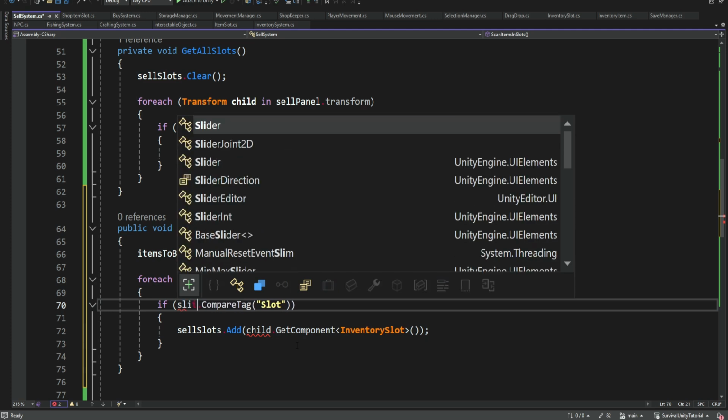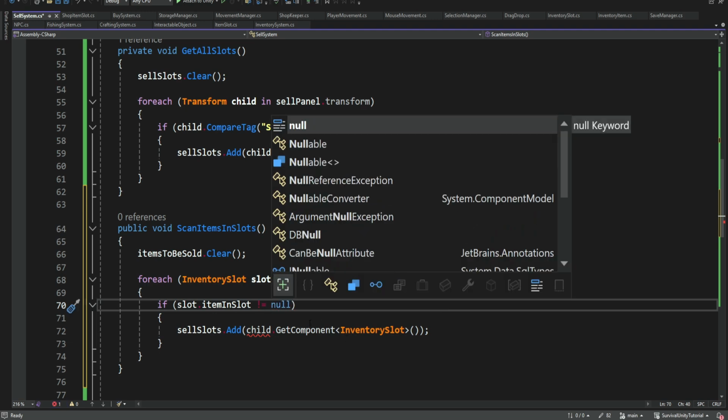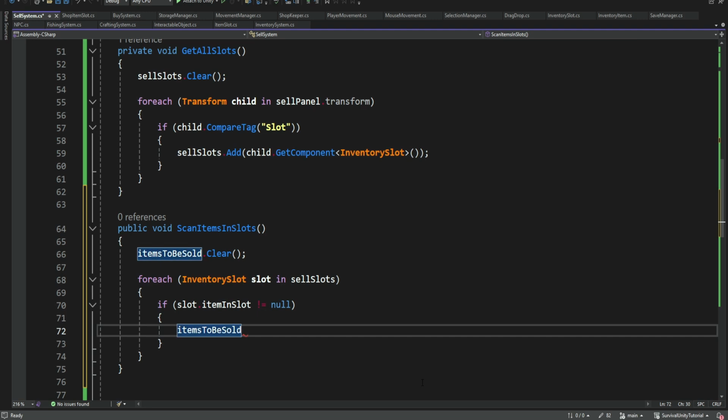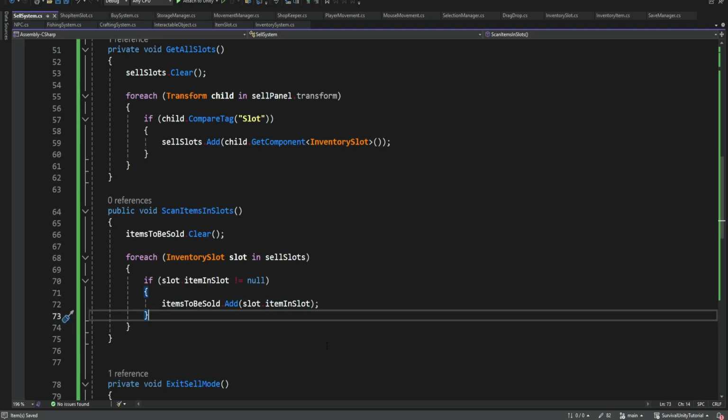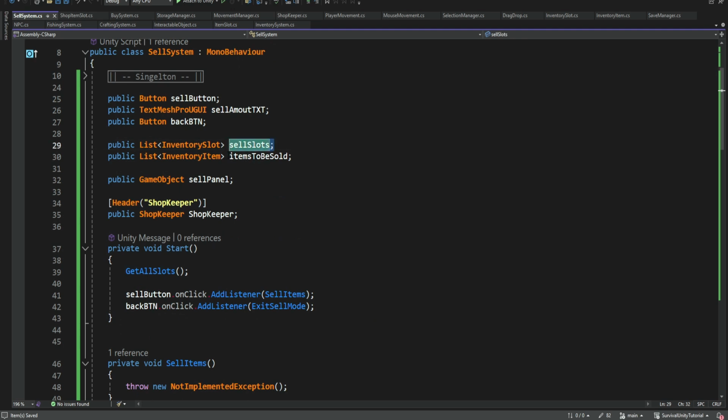So if slot item in slot, because each slot keeps track of the item in the slot, is not null. So if we have some item in this slot, then we're simply going to take our items to be sold list, and we're going to add this slot item in slot. Okay, and this will basically take all the items from these slots from this list and place them into this list. But over here we have the slots, and over here we have the actual items.